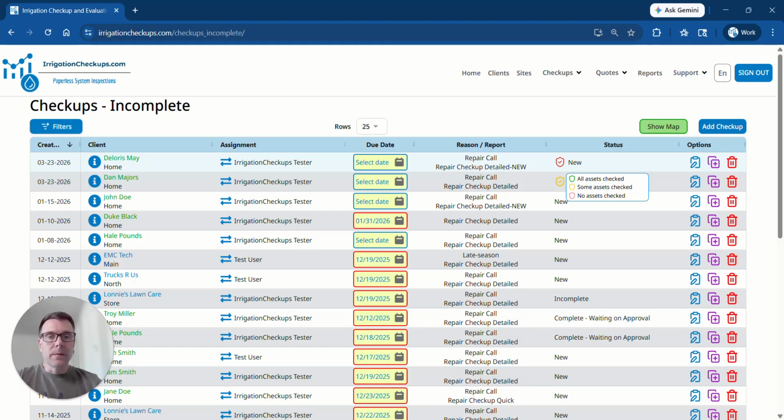And if I hover over it, a little pop-up will give me some information as to what the colors mean for those shields. So if it were to be green, that would signify that all the assets related to this property have been checked. If it's yellow, only some of them, and red denotes that no assets had been checked yet. So this first row for Dolores May, this is a new checkup I just created.